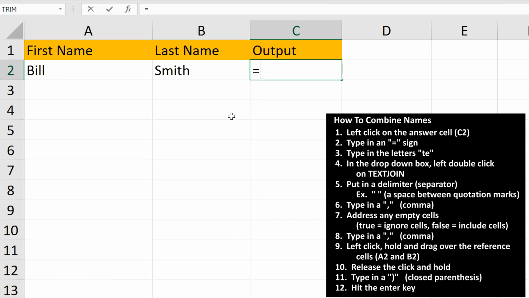Next, type in an equal sign, then type in the letters TE, and a drop down box will appear. In the box, left double click on TEXTJOIN.